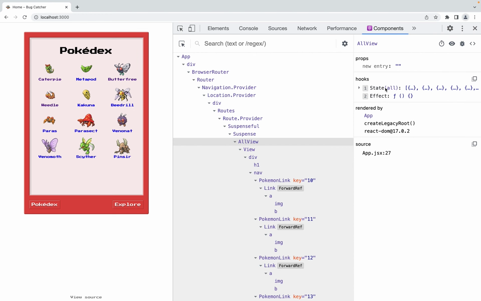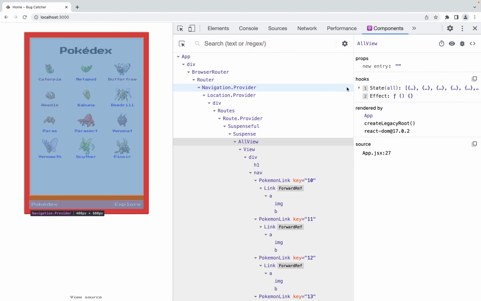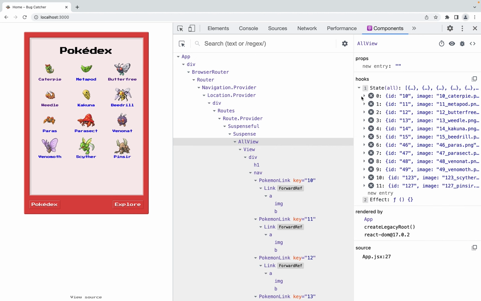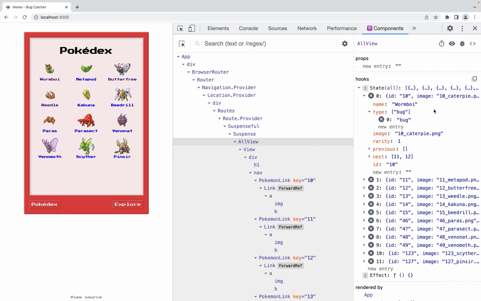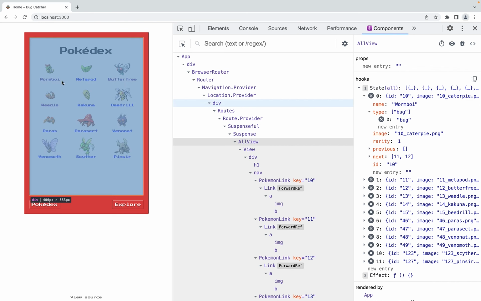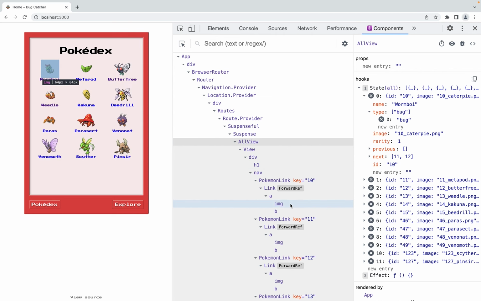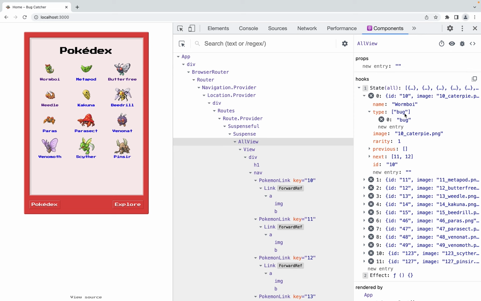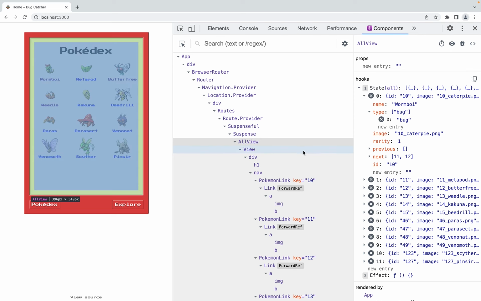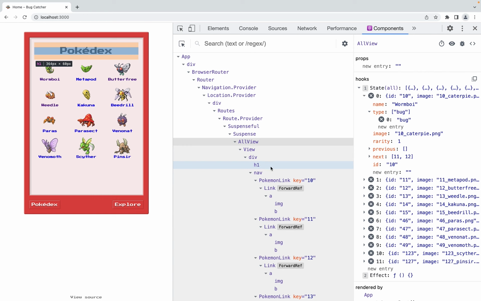Cool. Now, some of these values can be edited. So if we open up the state value here, and maybe I want to change the name of a Pokemon to Wormboy. And as soon as you make that change, you can see it reflected over here in the DOM because React treats that as an opportunity to re-render from that point. This is really helpful whenever you want to recreate a state for your application. You can go in and manually change the state values if that's faster than interacting with the application yourself.